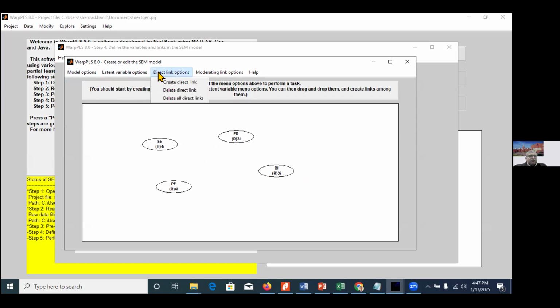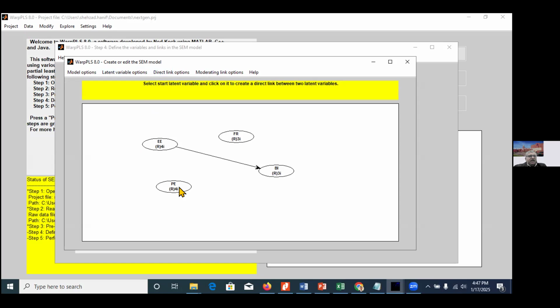Then this option, the direct link option. First one, create direct link. I know that my independent variable is EE. I click here and then I click here, so this arrow gets created. Once again, another direct link from PE to behavioral intention.